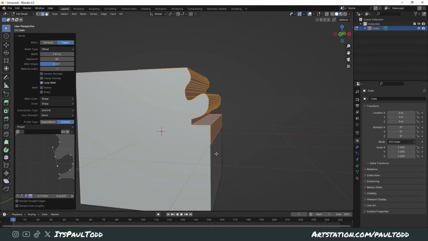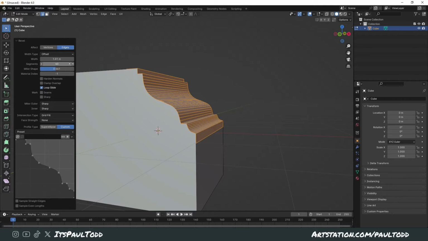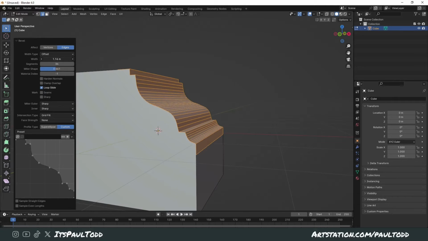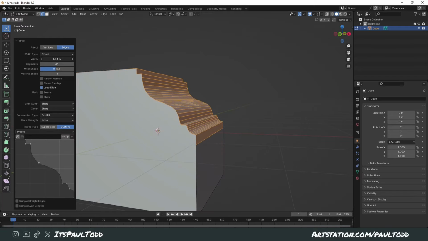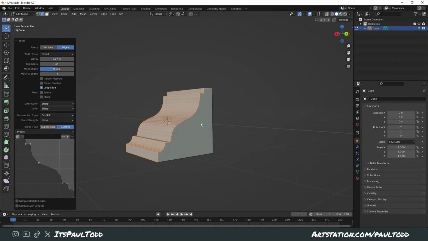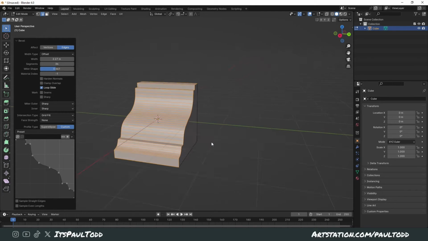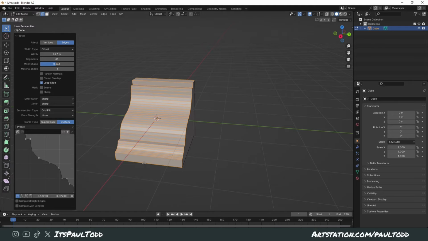So we can use this technique now. We go say like this, for example. We've got the segments. We can change the width. We can use this for different shapes around picture frames, coving, fireplaces, whatever. But we can make our own custom ones.